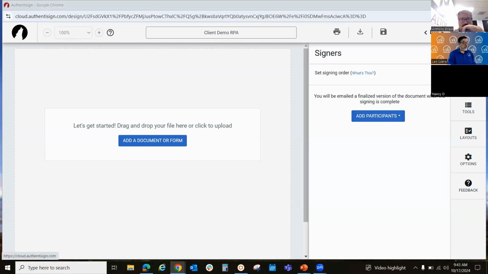So the first thing is under signers, let's add participants. So we're going to pull it not from myself and not from new, we're going to pull it from transaction. Why are we doing that from transactions?